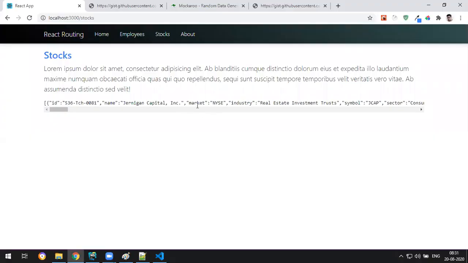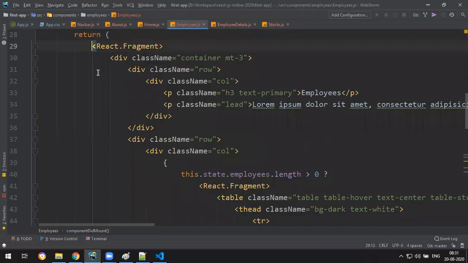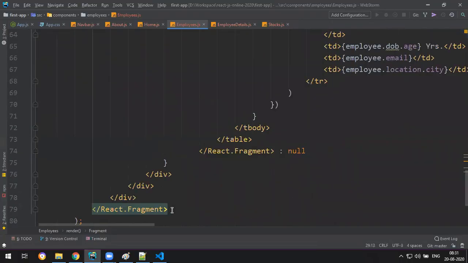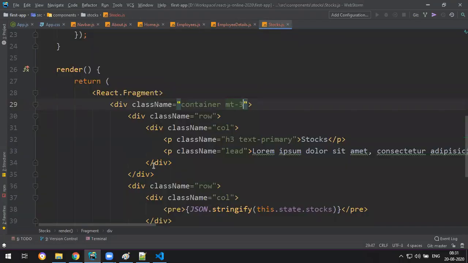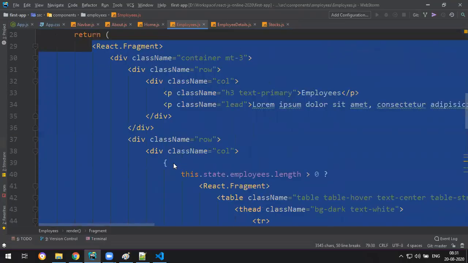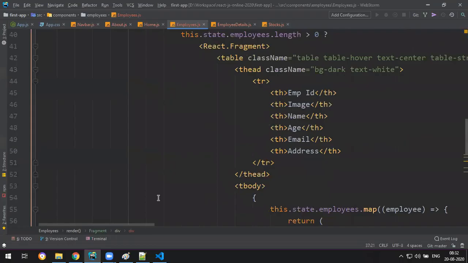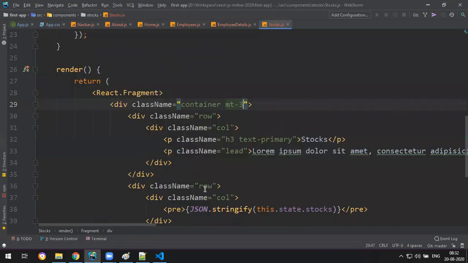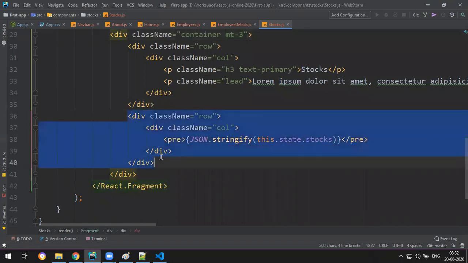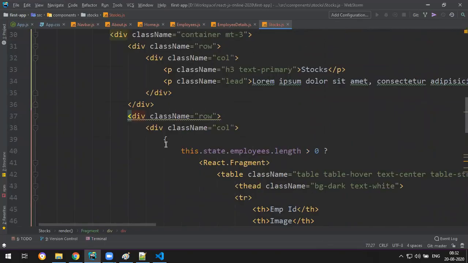Okay, I want to convert this into a proper table, but we already made a table in employee. So can we write the table here? In employees, can I take this whole React fragment? If something is required, we'll change it. Copy and paste into stocks. Where is it? Oh, something's a mistake. Yeah, okay, this whole row. Copy, and I hope this row will paste. Okay, you get some errors here. We have to find out.